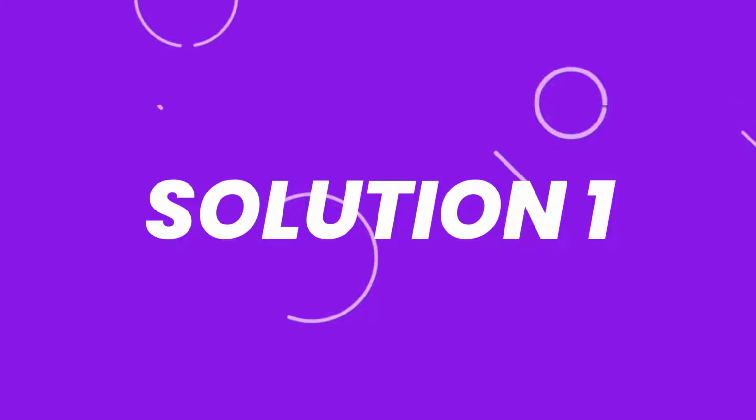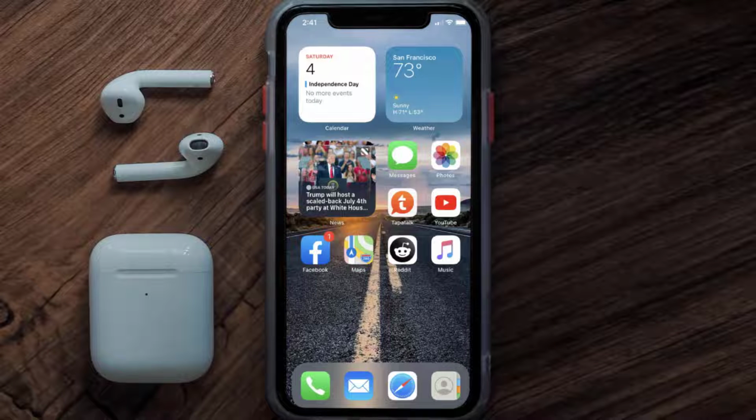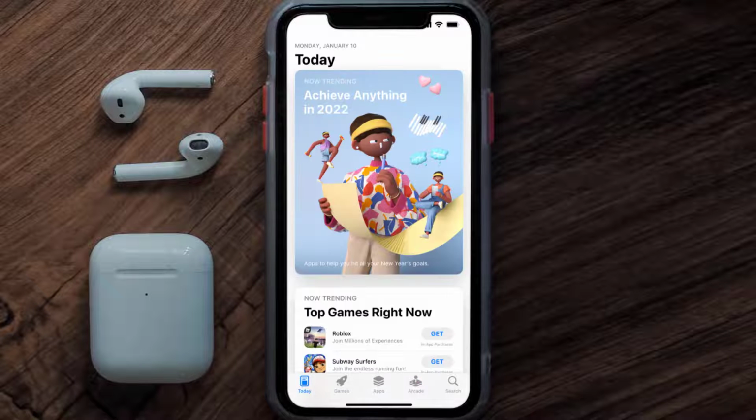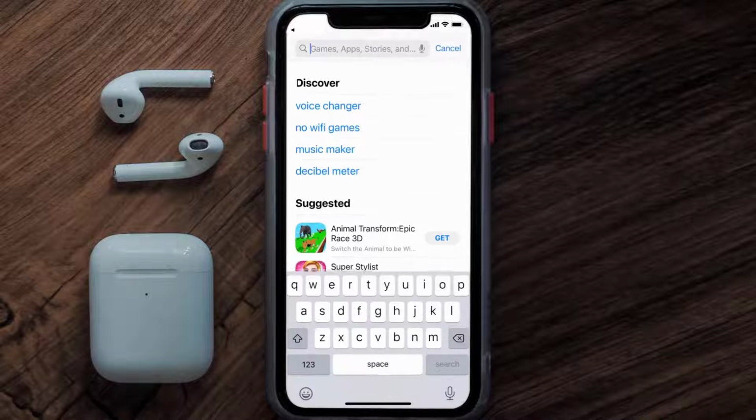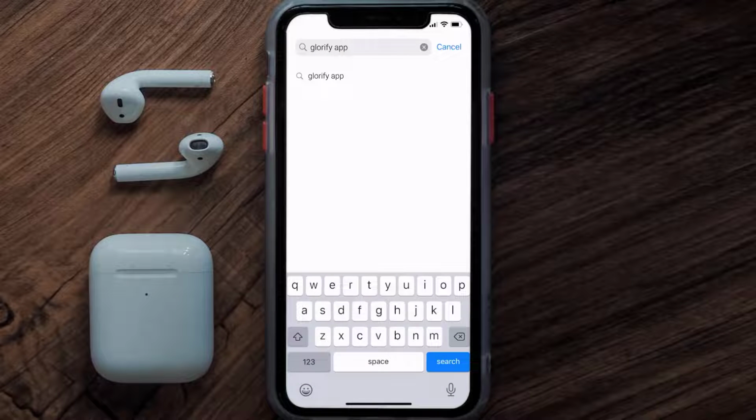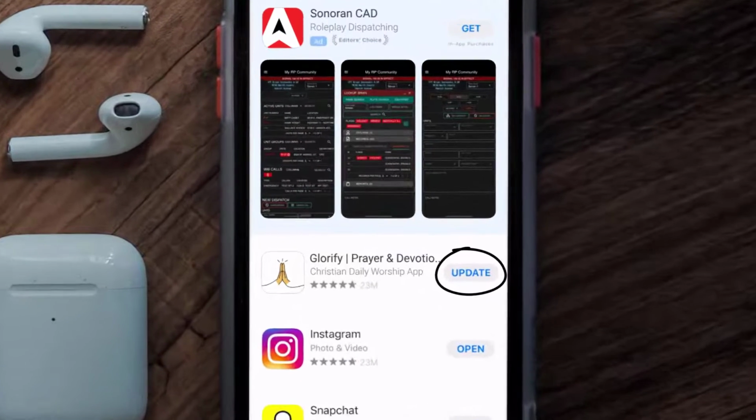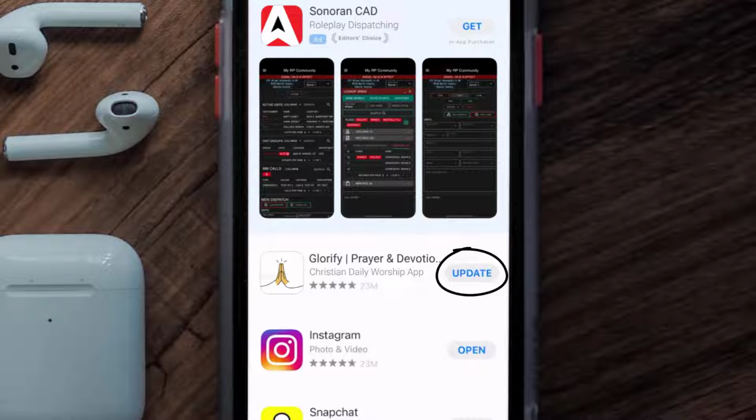So first of all, you need to make sure you're running the latest version of the app. Open up App Store on your device, and then tap on this search icon in the bottom right corner. Then search for the Glorify Prayer app. And if you see this update button right next to the app name, simply tap on it to make sure you're running the latest version of the app.